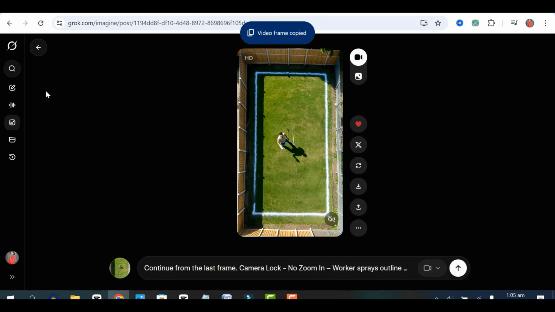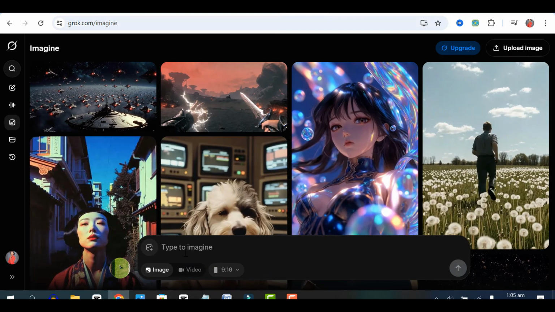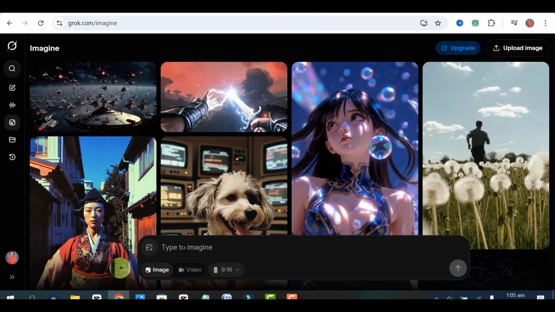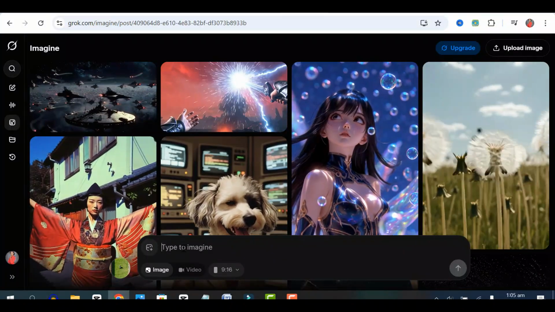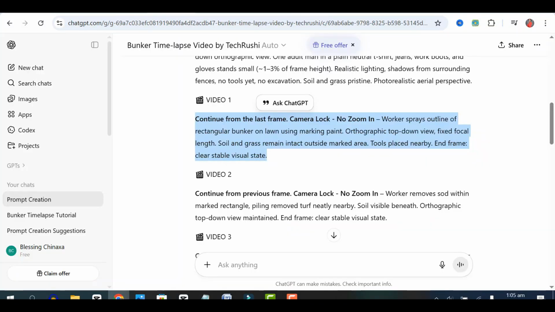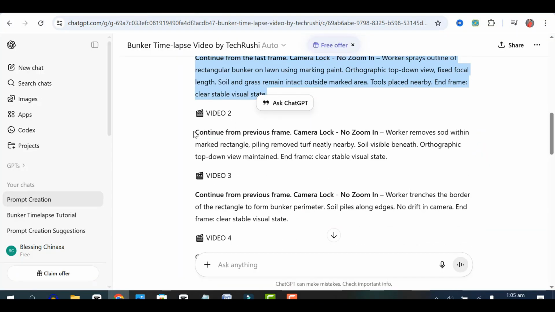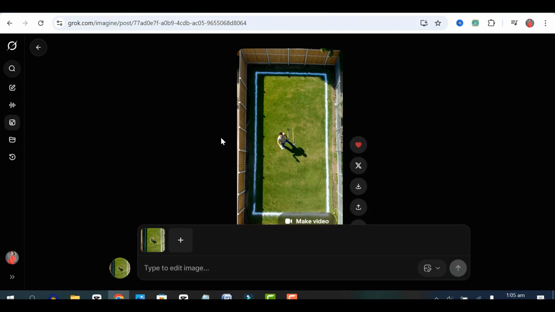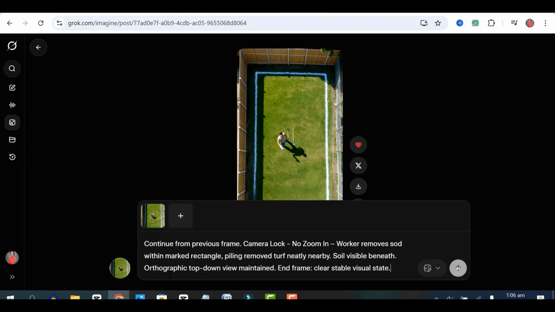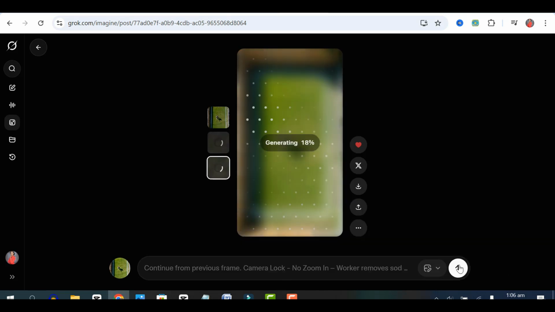Once that is copied, head back to the image section of Grok AI, paste in the frame that you just copied, head back to ChatGPT to copy the second video prompt, and go ahead and paste it in the prompt section of Grok AI. And then it's going to begin generating your video. After a short while, this is what your second video would look like.